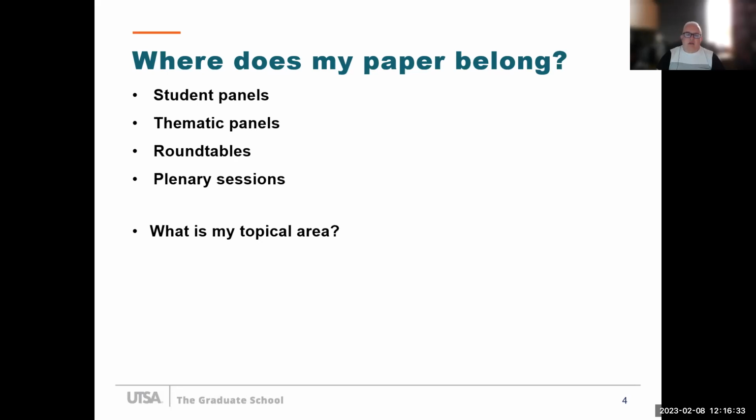Roundtables are similar to a panel, but rather than being part of a panel, you are in a room with other presenters, and people at the session do kind of a round robin, going from one table to the next. So rather than presenting jointly on a panel, you're presenting individually, but within a group.